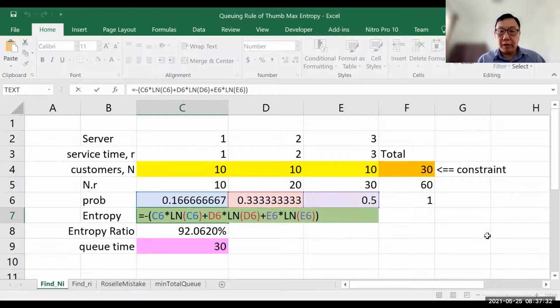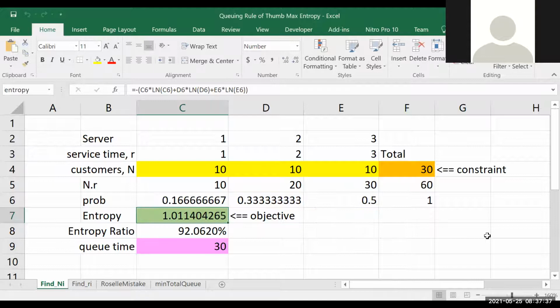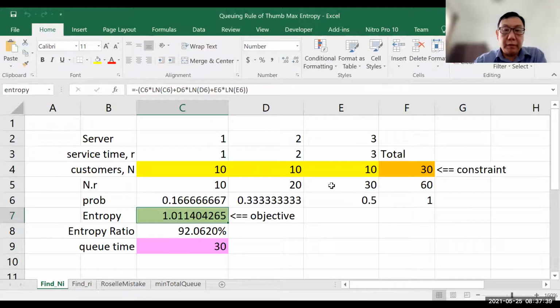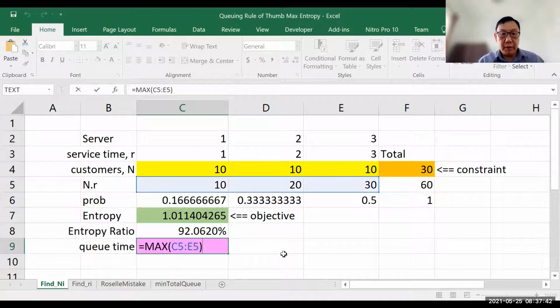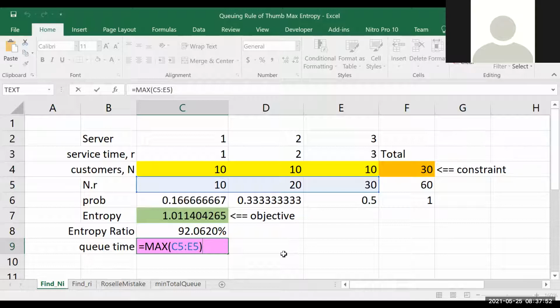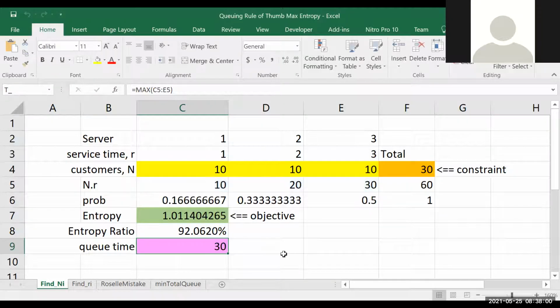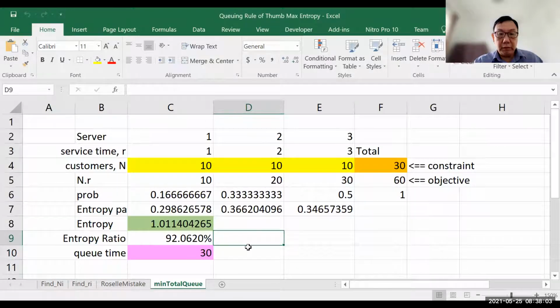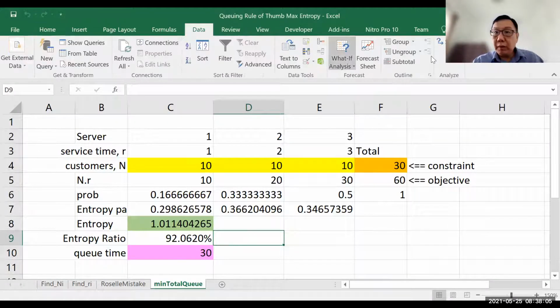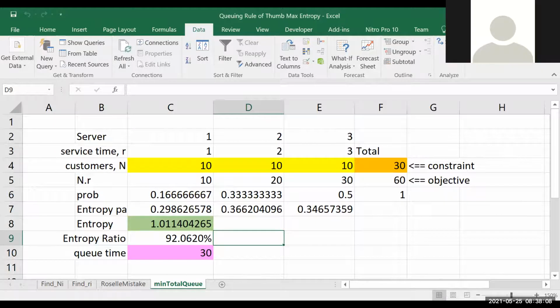So in this, I calculate the total entropy. And then the queuing time is this one, within all of this, correct? Okay. Oh, wait, yeah, I stop until the entropy because I confused what I need to do next. So then let's do the solver. Okay.